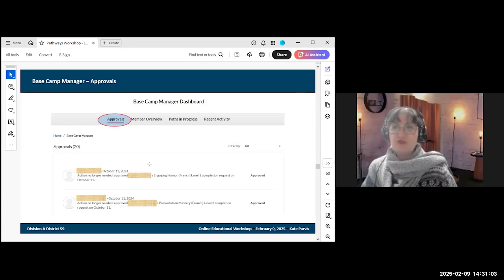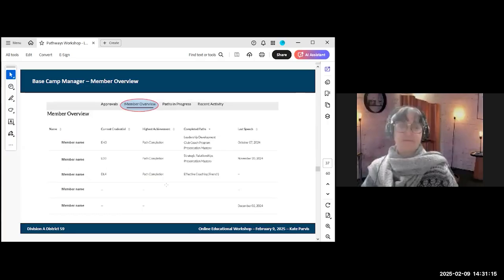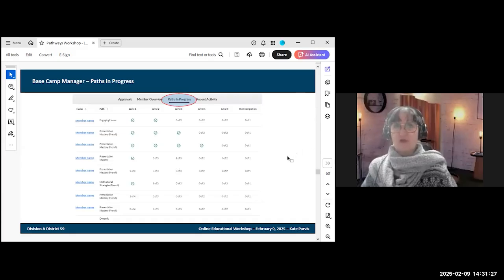In approvals, you will see all the things that have been approved. A bunch of things were approved in October because that was when the new LMS was launched, and Toastmasters International approved them automatically. The member overview is a general view of all of the different paths that people are working on and what paths they've completed, their last speech, etc. The one I find the most useful is paths in progress. You will see all of the members who are working in your club and where they are in their paths. Green check marks mean that that has been validated.